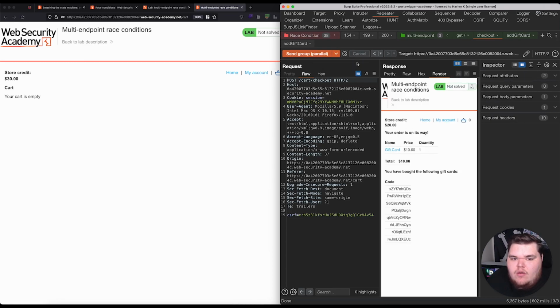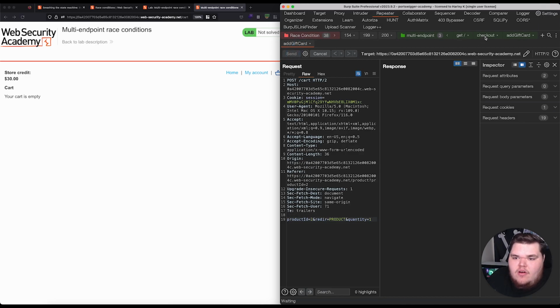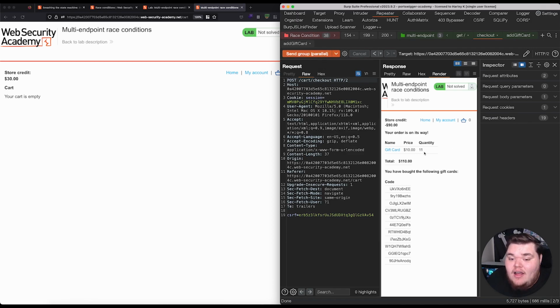And it also did not work. So we're gonna add one more card. We're gonna trigger it again. And we're just gonna keep trying and repeating. Aha, check that out, quantity 11. That's exactly what we wanted to see.